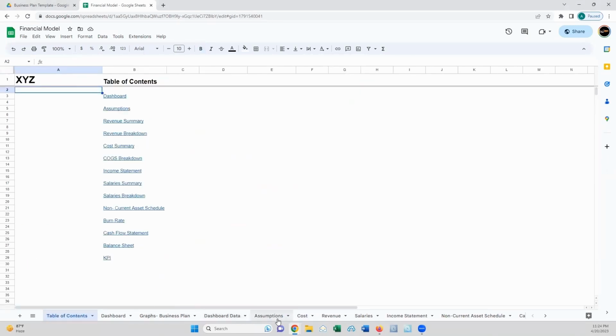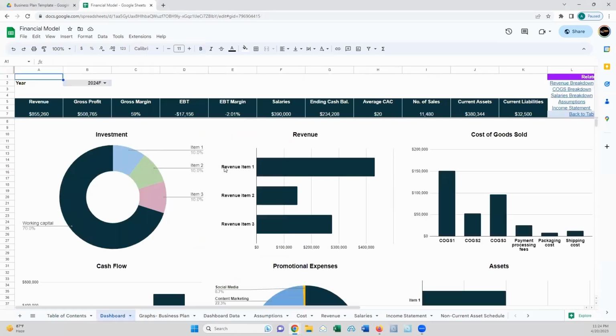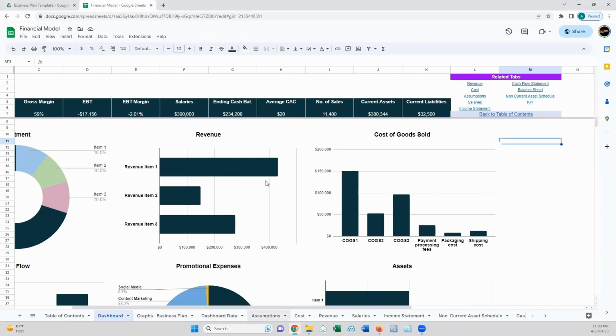Secondly, you have to move to the assumptions tab. But before moving to the assumptions tab, I think you should look at the dashboard. So this is the dashboard. You can consider this as a bird's eye view of the whole financial model. This gives you a bird's eye view of the whole projections. As you can see, there are 3-year projections: 2024, 25, and 26. Now let's move on to the assumptions tab.